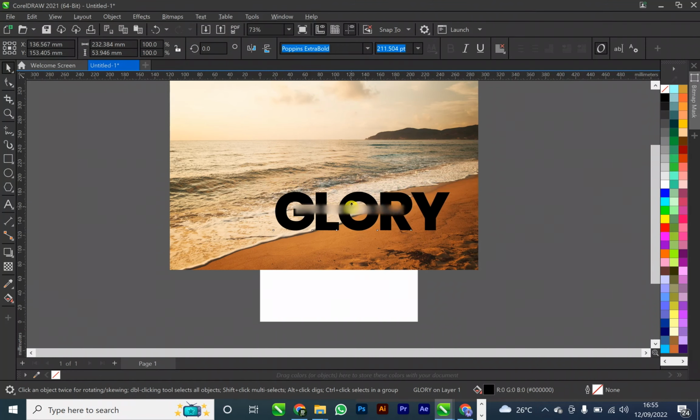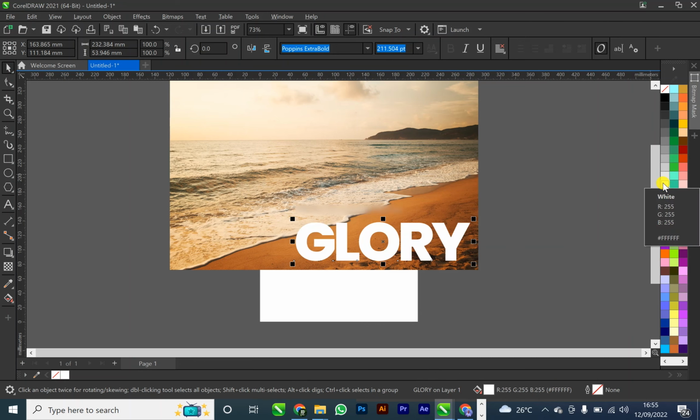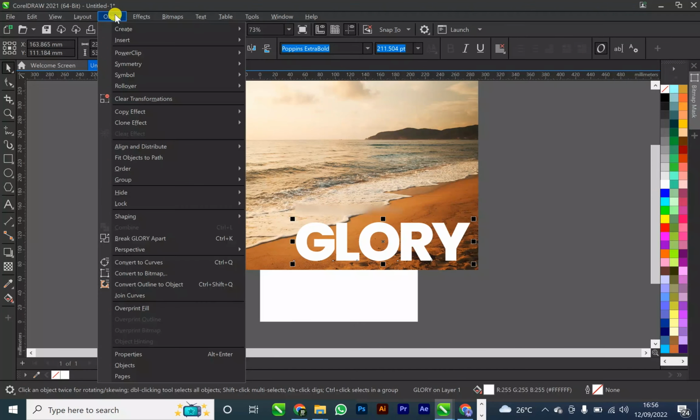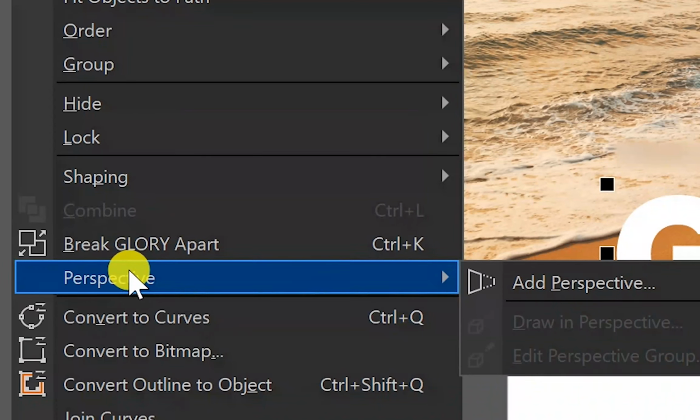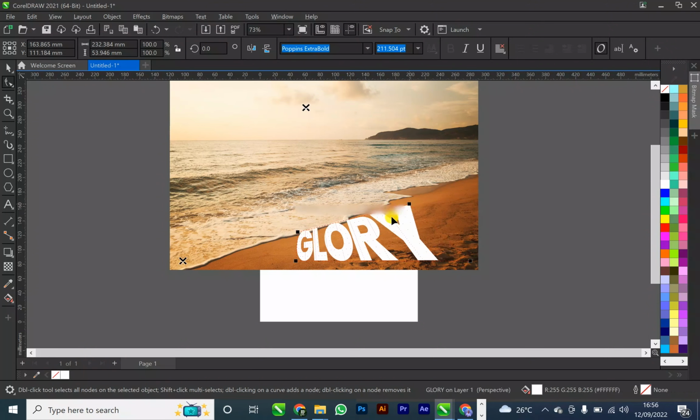So having done that, we want our glory to be sleeping around this area. So how do we do that? The best thing to use is the perspective tool. So first thing first, let's change the color to white. Then let's come down to object. You go to object, you go down to perspective, then add perspective. Once you add perspective, it will change the nodes around the text. And you begin to bring the glory down to the way you want it to show.